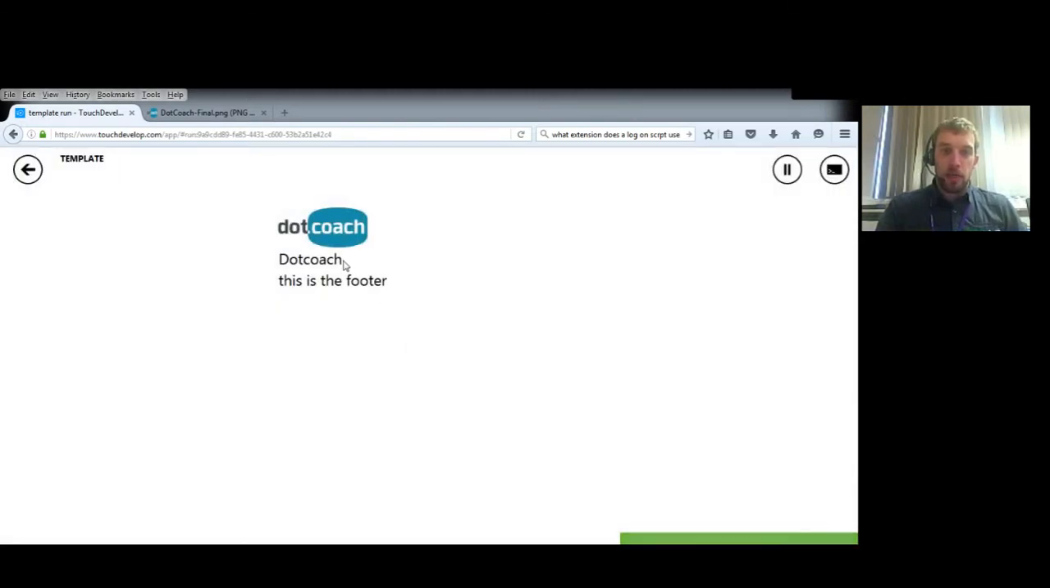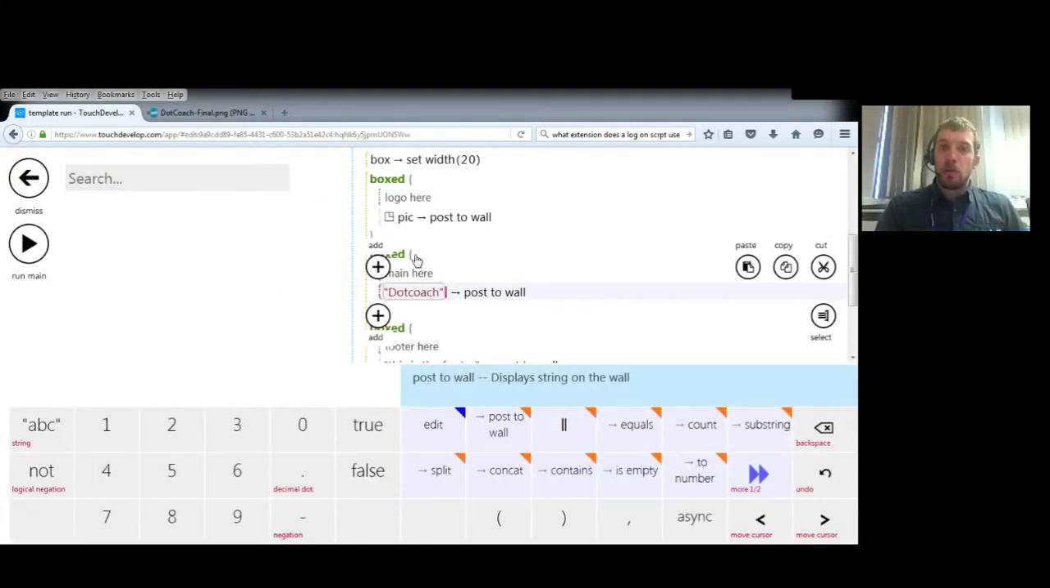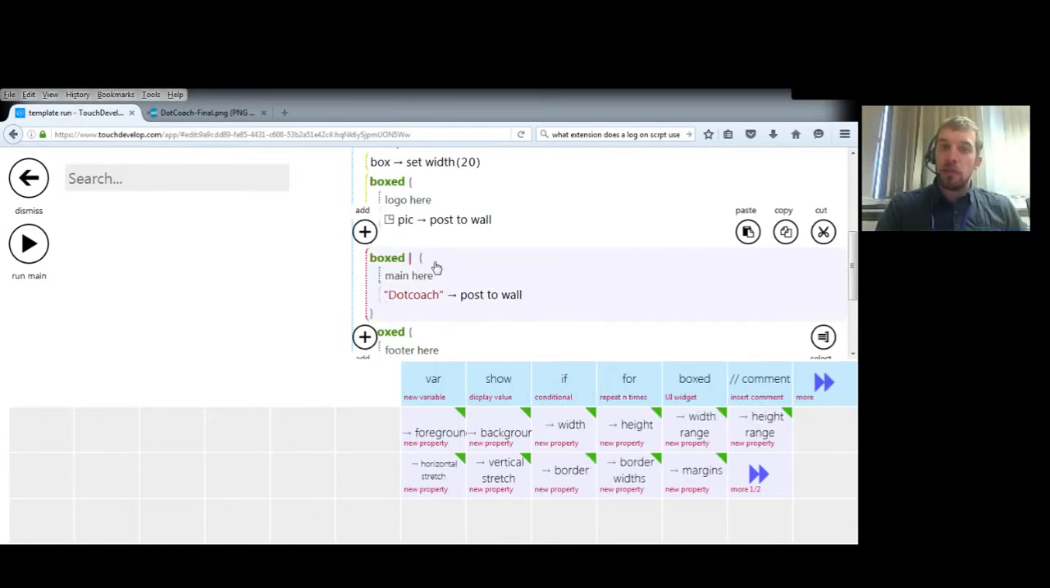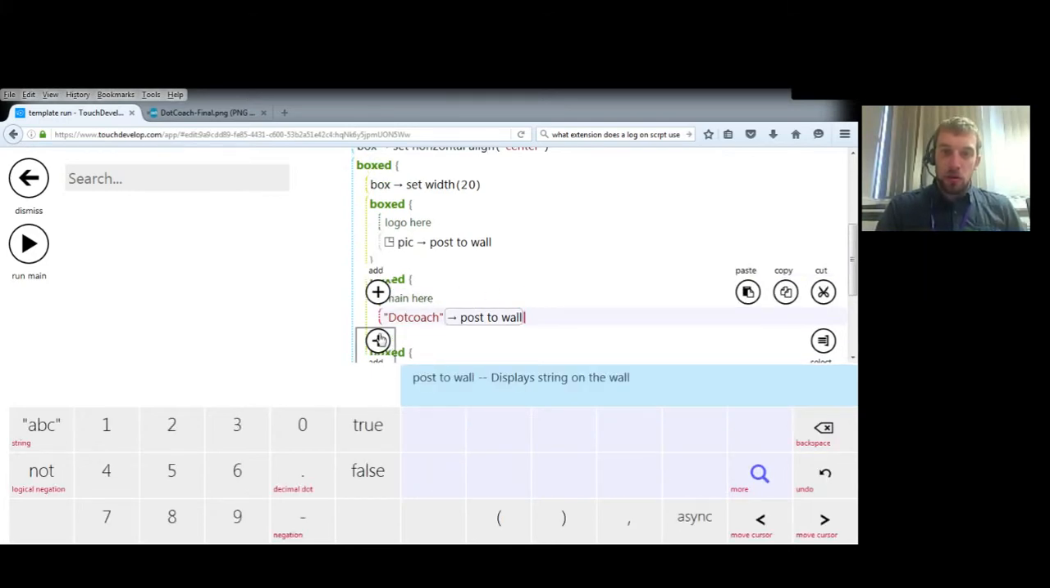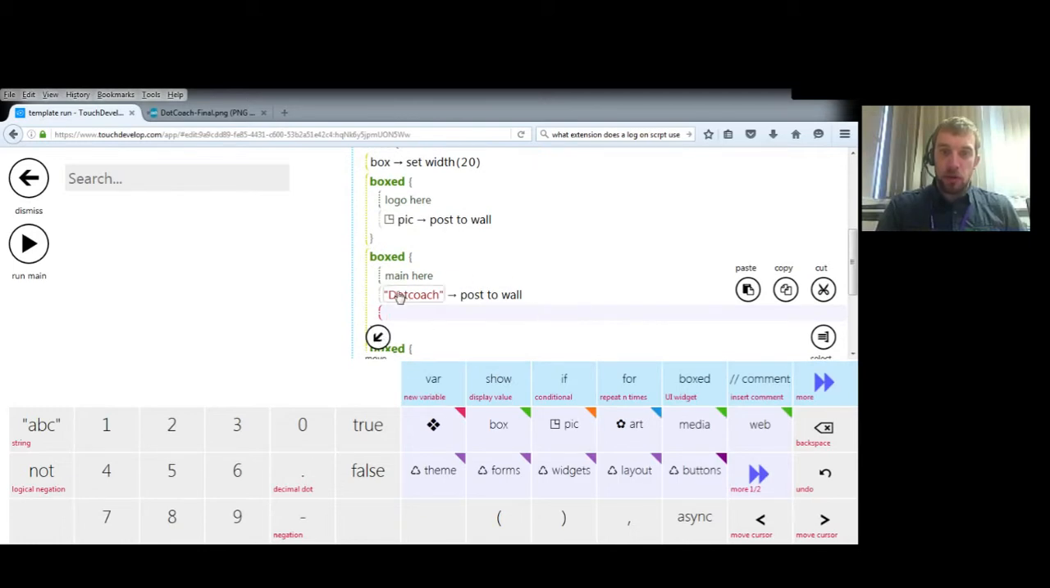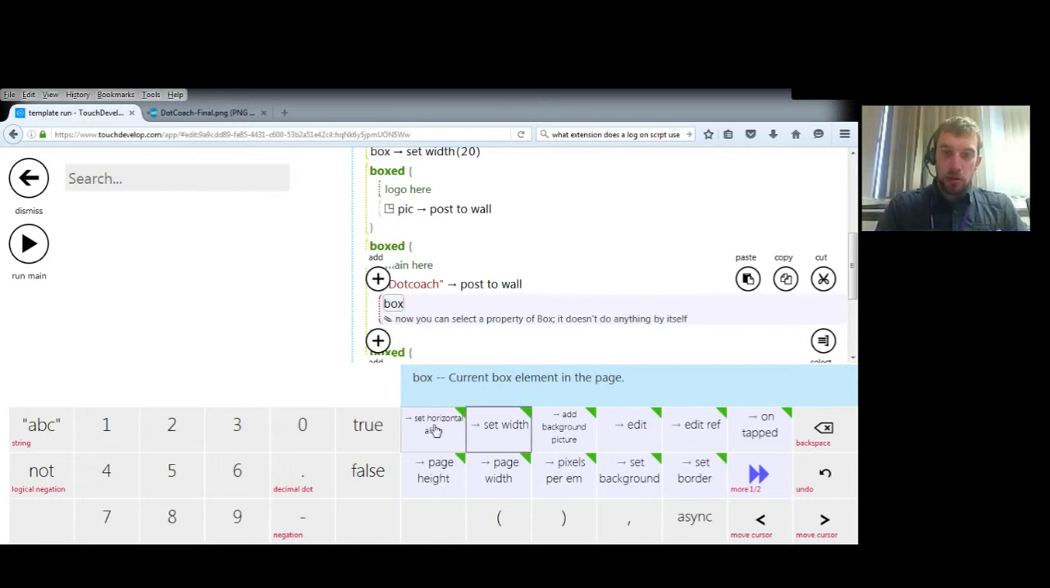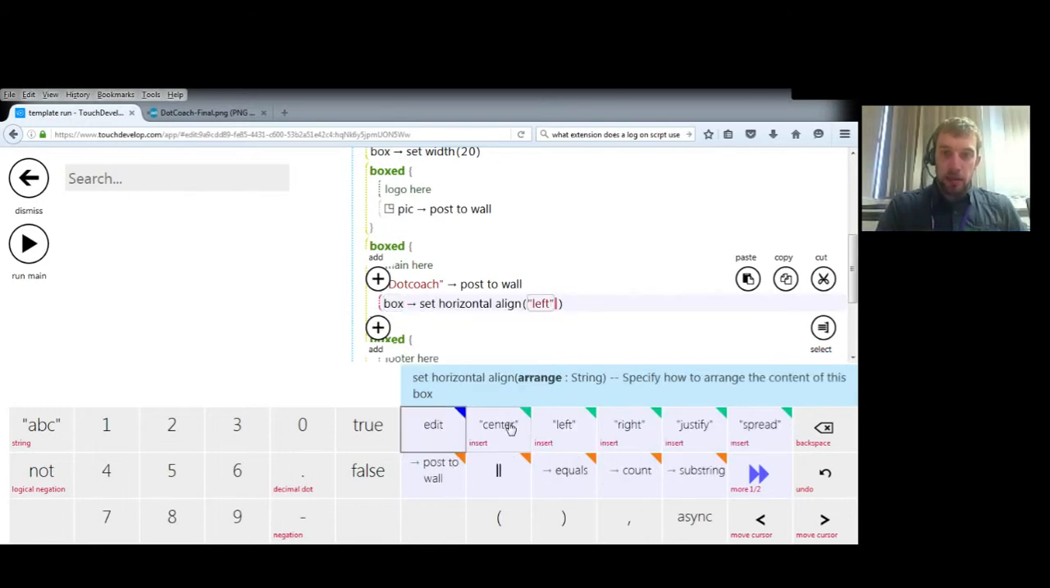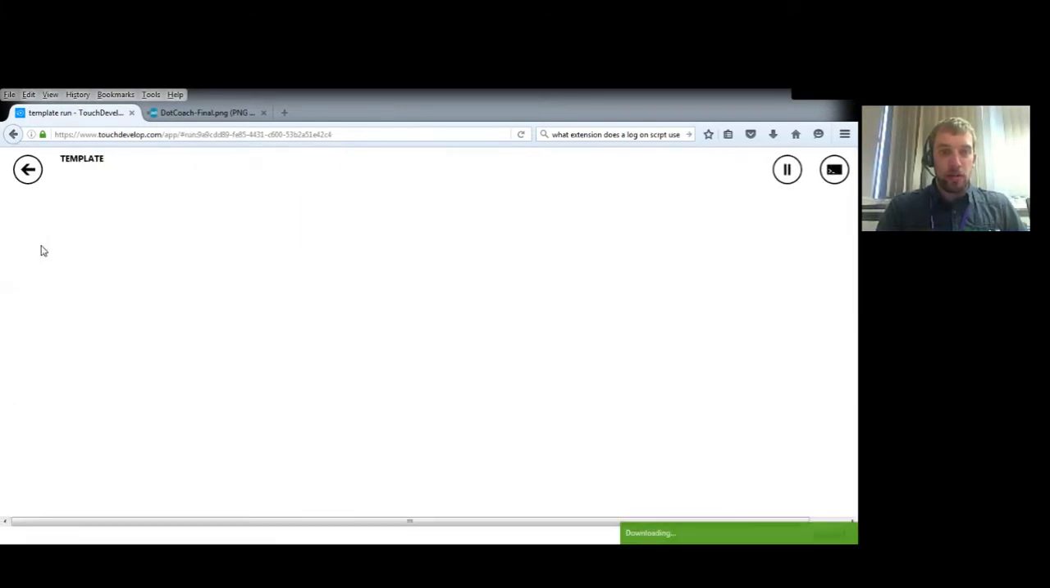It's going to annoy me doing that. .coach. Now, the reason we used boxed was because it gives us a lot more control over the text inside the main section. So, just underneath my text of .coach, I am going to type in box, set horizontal align, center. So it should center that text if it's right.